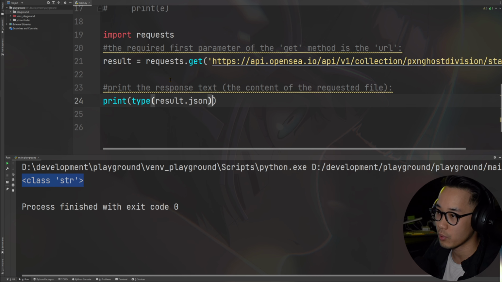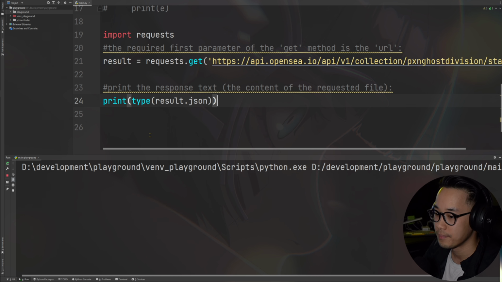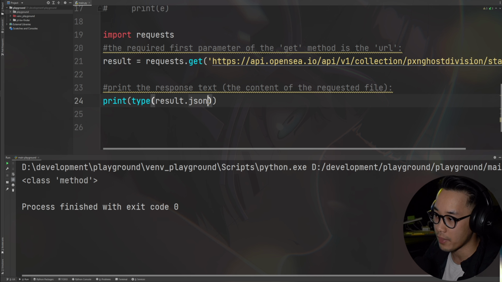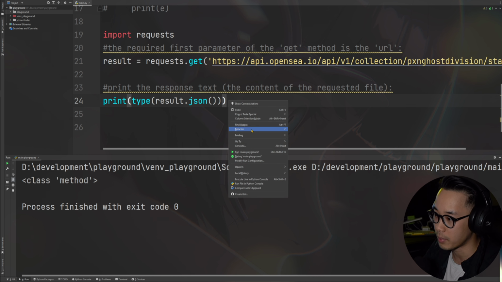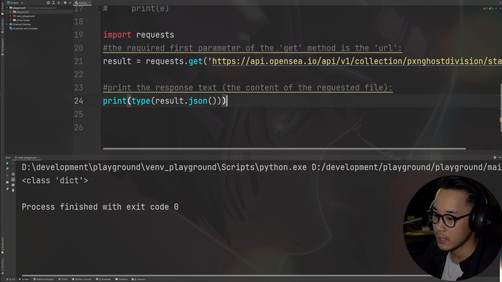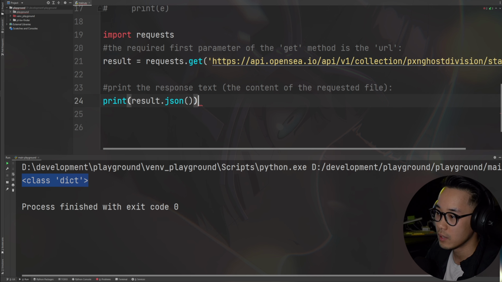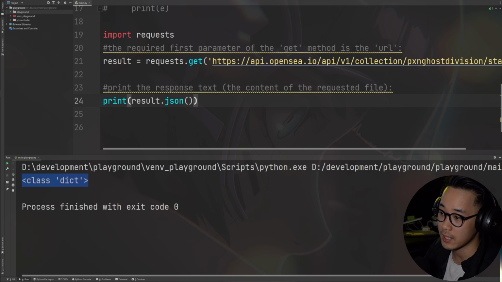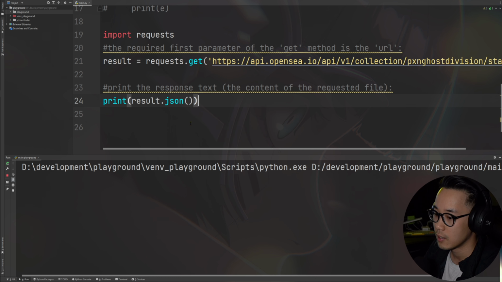Now let's see what will happen when I do this. So now it says it's a method, so maybe I'm missing those brackets here. And now it's a dictionary. So you see, it now converted my whole text which I had before into a dictionary, but let's print it and see what will be on my page.